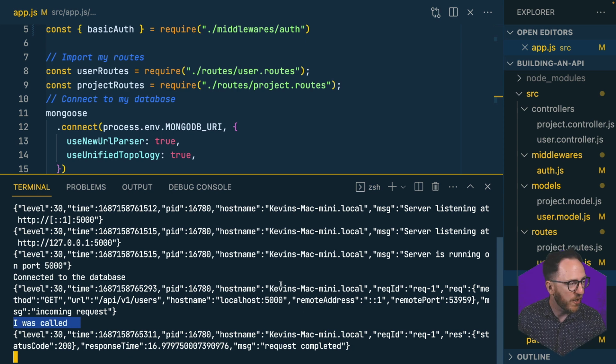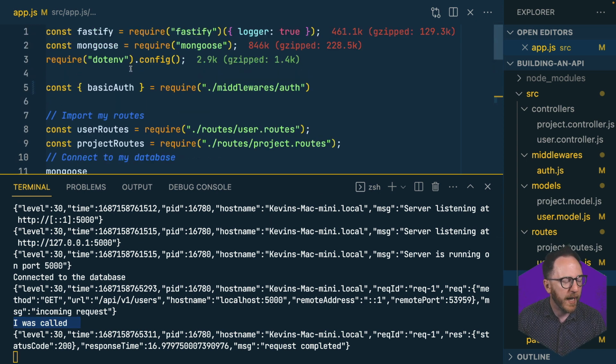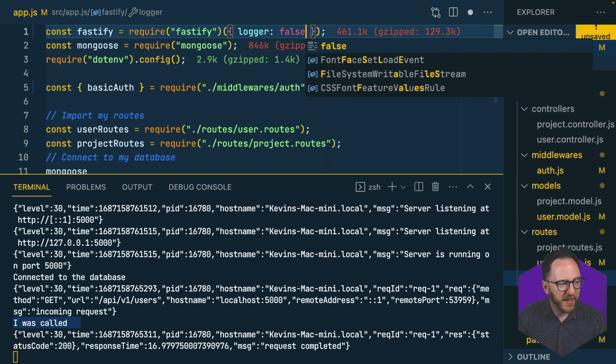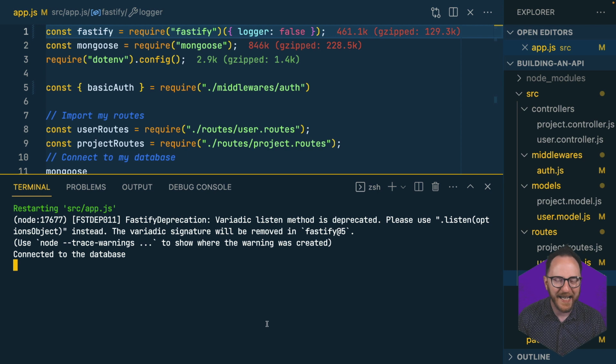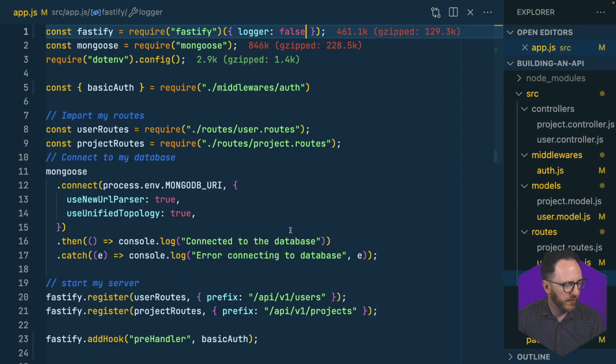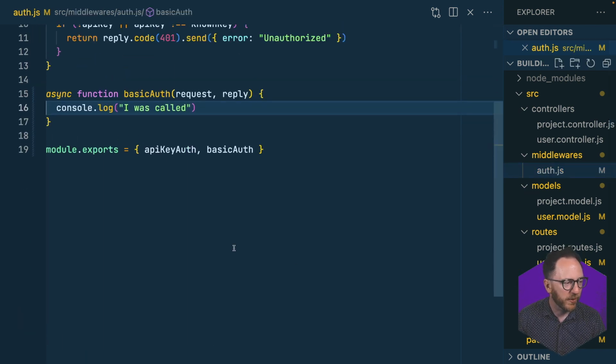Now there's lots of logging going on here, and that's going to get in the way of me showing something. So I'm going to go to the top of my app.js, and where I import Fastify, I've set the logger to be true. For the moment, I'm going to set that to be false just to tidy up my terminal so we can see what's going on here. So now we can explore this function.